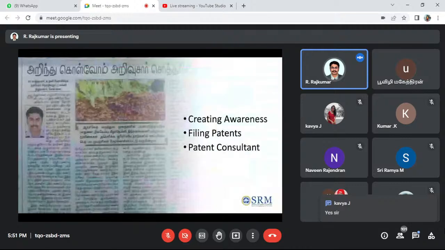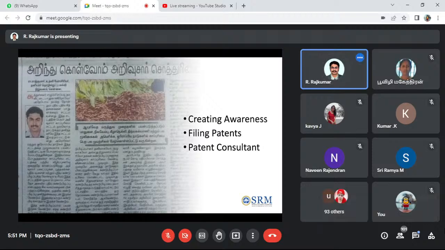This is one of my journal articles. I work on creating awareness of patents, filing patents, and as a patent consultant. These are my three roles.